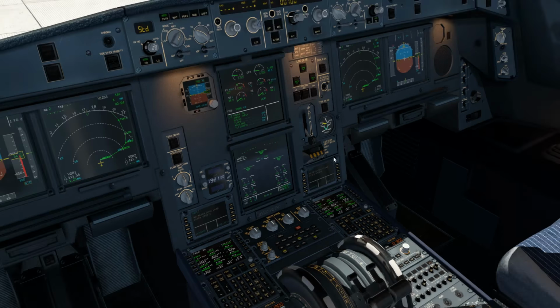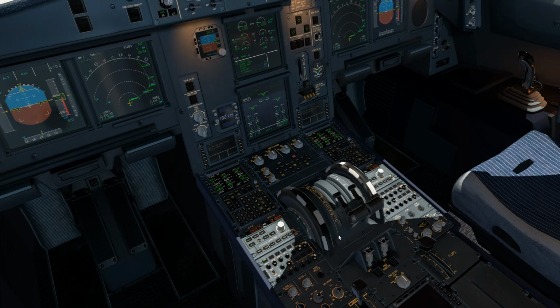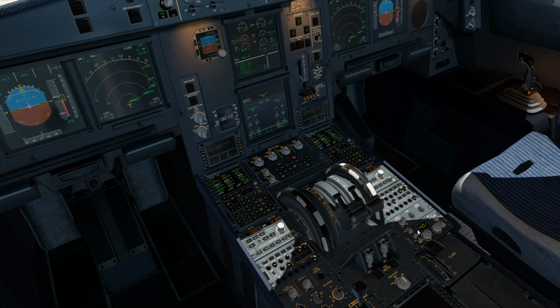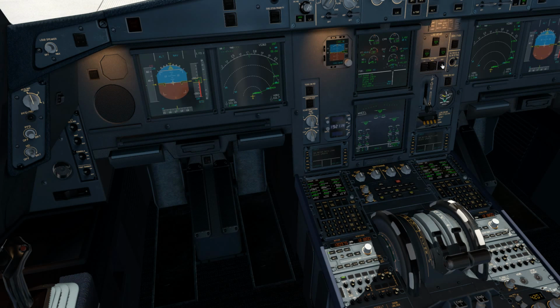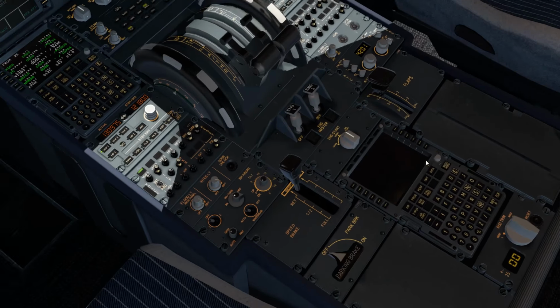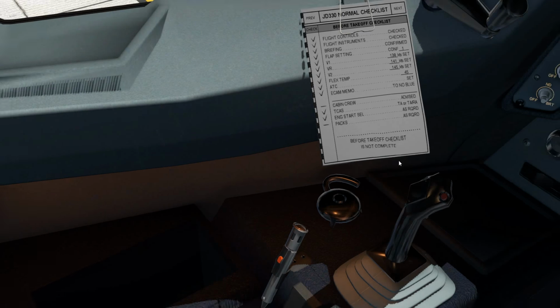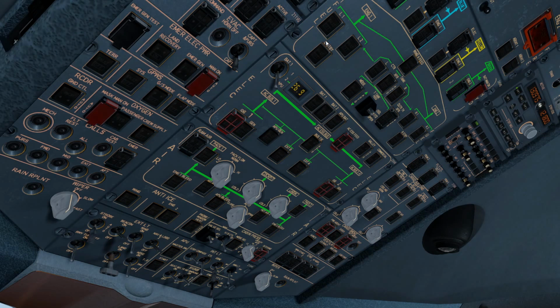Alright, so we can go ahead and arm our spoilers. Spoilers armed. Oops, there we go. Armed. Set our flaps to 1, and our auto brake to max. ATC can be set here. There we go. Cabin crew advised, not yet. And packs can be set to off.